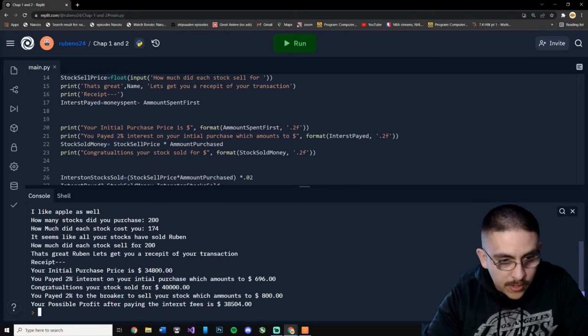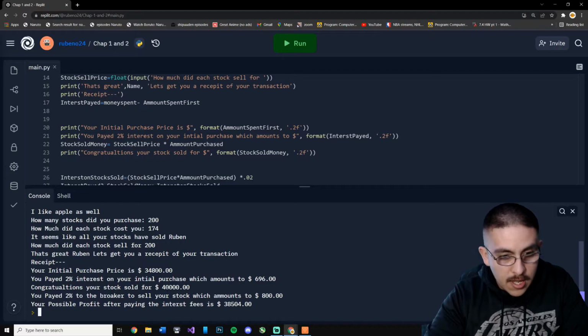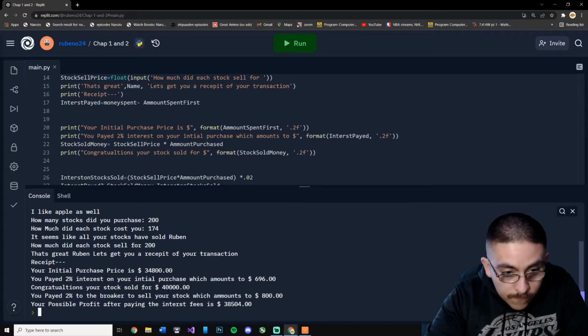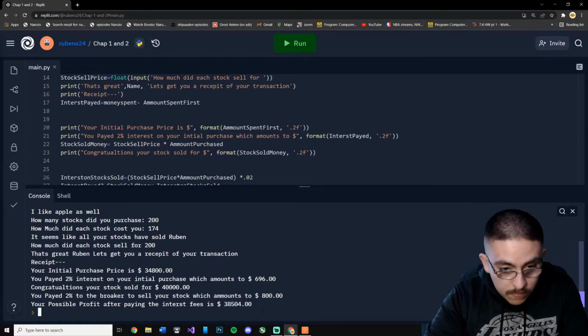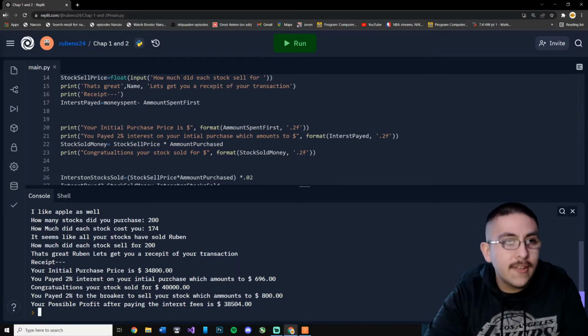So I paid $34,800. Okay, 2% for the purchase, which is a lot, $696. I sold them for what is it, $40K. And then I paid the stockbroker $800. So I made a little bit over maybe $4K. A little bit less. That was cool.